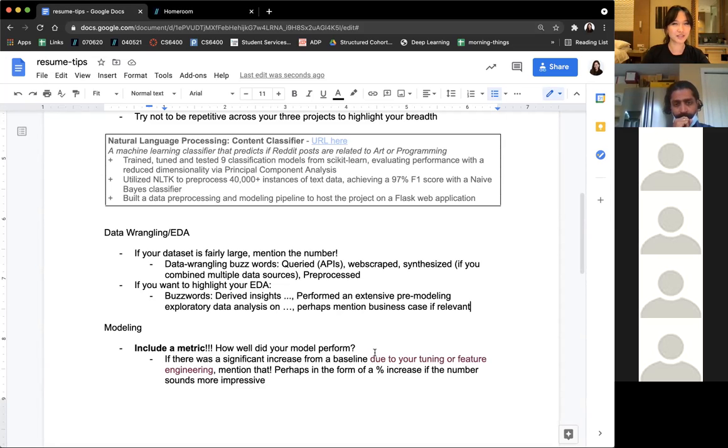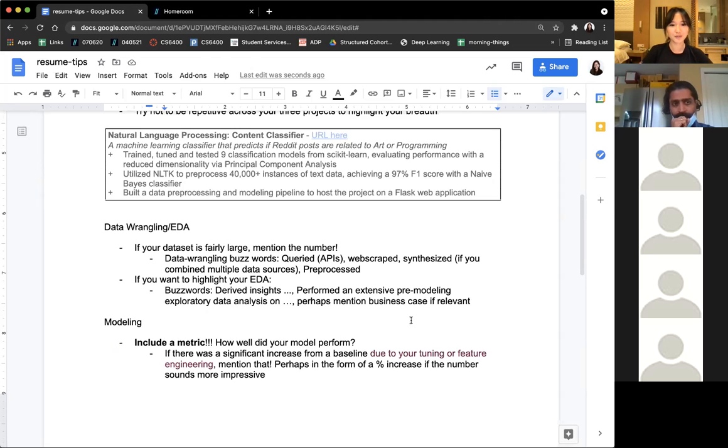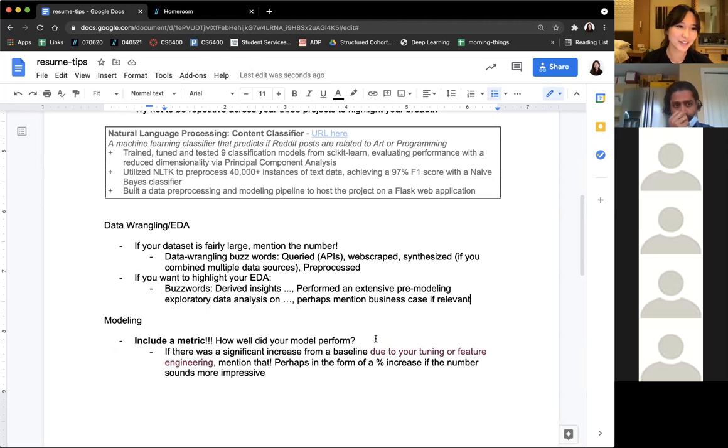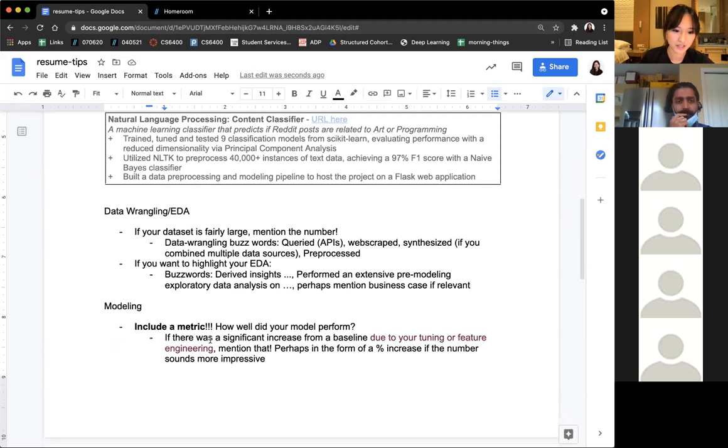I think there's a bit of a misconception that you don't always have to tell your best score. Of course, if your score is a pretty high number, that's good. You want to mention that. But another way that you can mention your score, let's say your best model ended up doing maybe you had a lot of classes and then you ended up with a 50% accuracy. One really good way of contextualizing that number is with a baseline, which is why I've been telling you all to use baseline models. So another way to do it is if there's a significant increase from a baseline due to your tuning or feature engineering, mention that first of all.